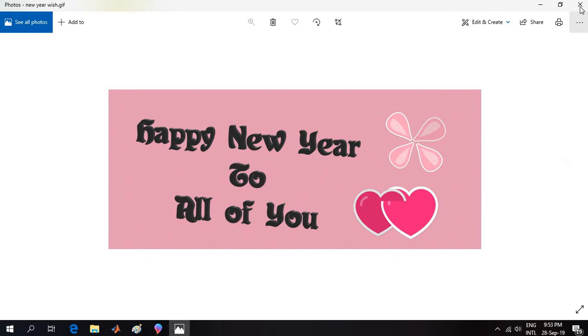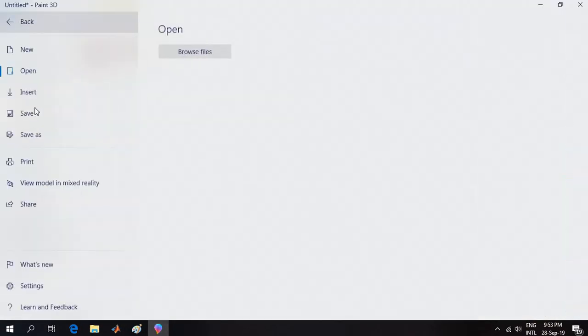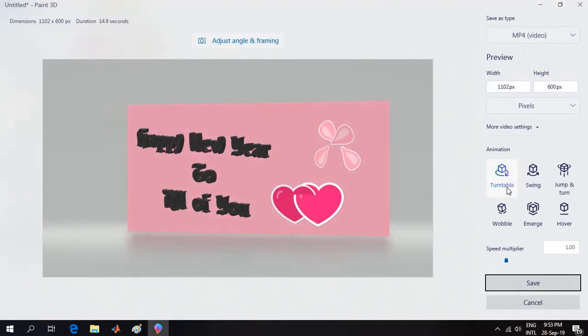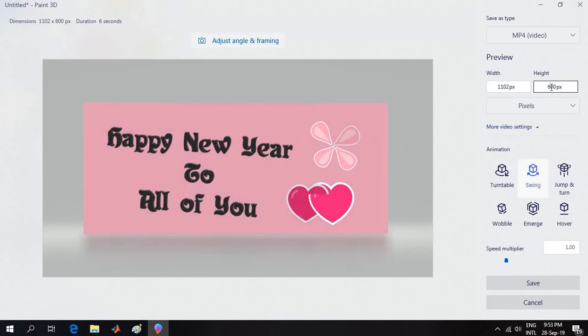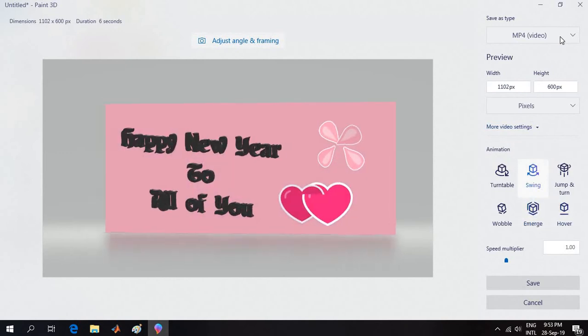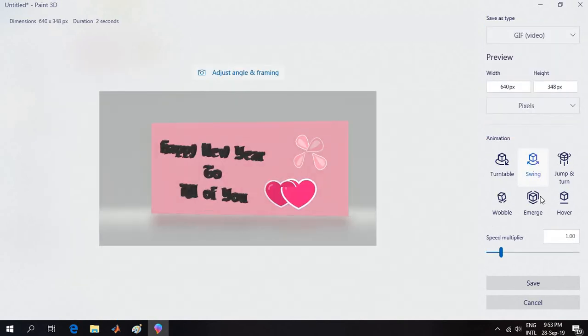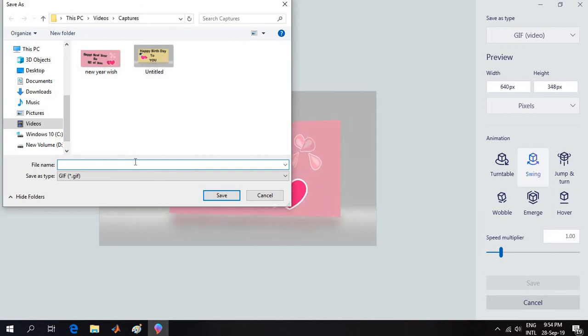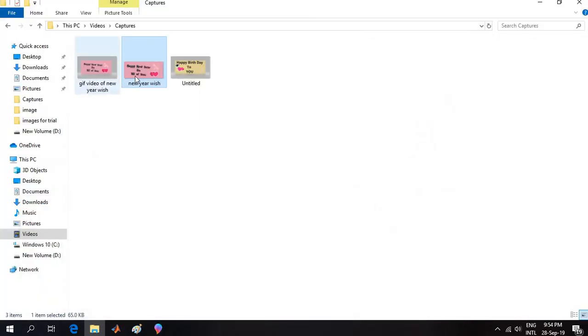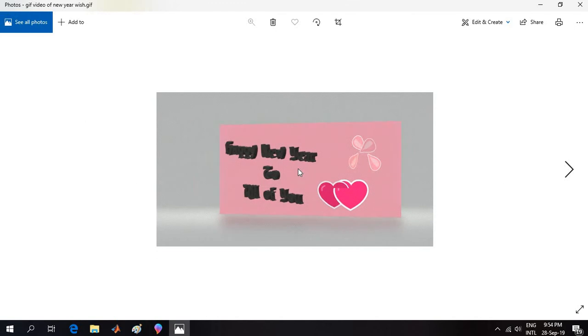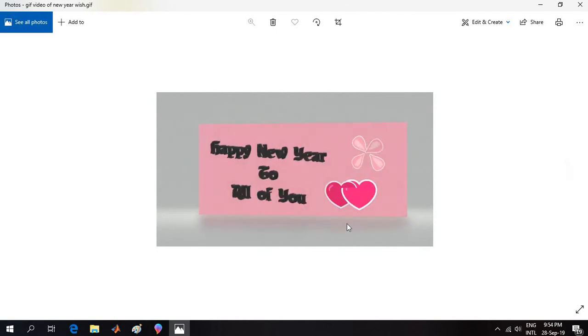This is what I have made, but if you want the animation with it, so again go to the menu, save as video. So I will make it as swing GIF video. Then I will save. So again I will save it as there. So this will save as GIF video of New Year Wish. So it's being saved. So let's see what is saved. See, this is your GIF video what you have made, what I have made till now.